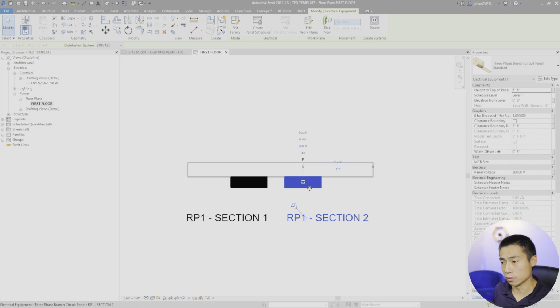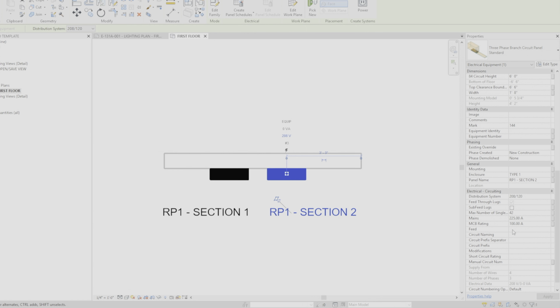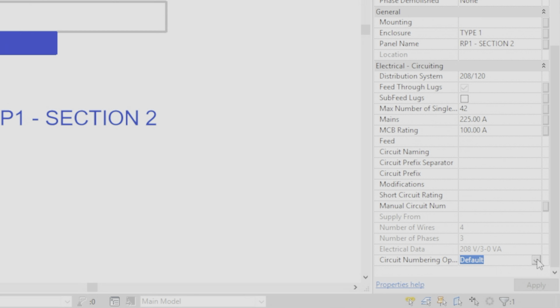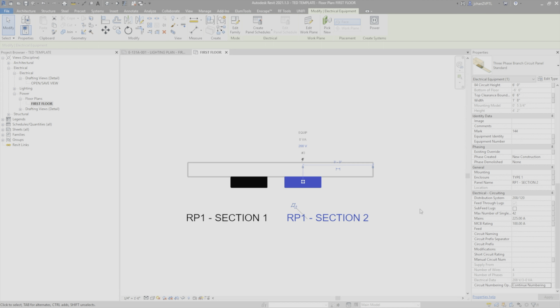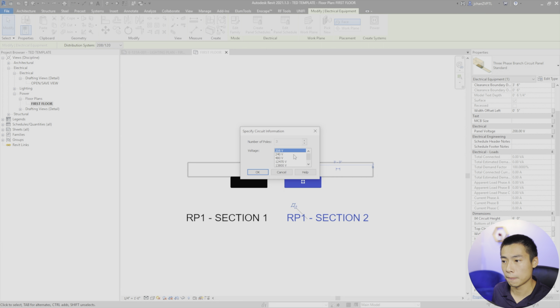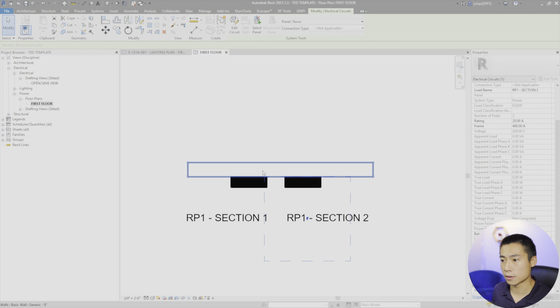Then over here, click on section 2, and we're going to scroll down to the bottom. It says circuit numbering options. From here, instead of the default, let's go ahead and click continued numbering, hit apply, then grab this panel, hit power, and we're going to circuit this up to section 1 using feed through lugs. So we're going to hit OK first.